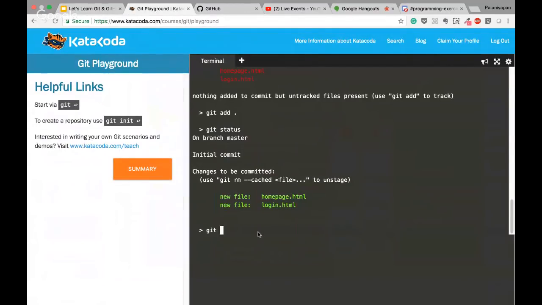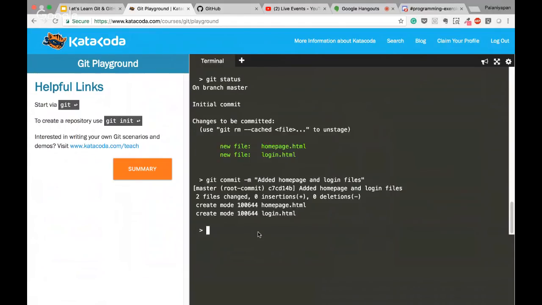So we say git commit -m, and then you type in a message, kind of a comment. Added homepage and login files. Okay, now we take a look at git status.